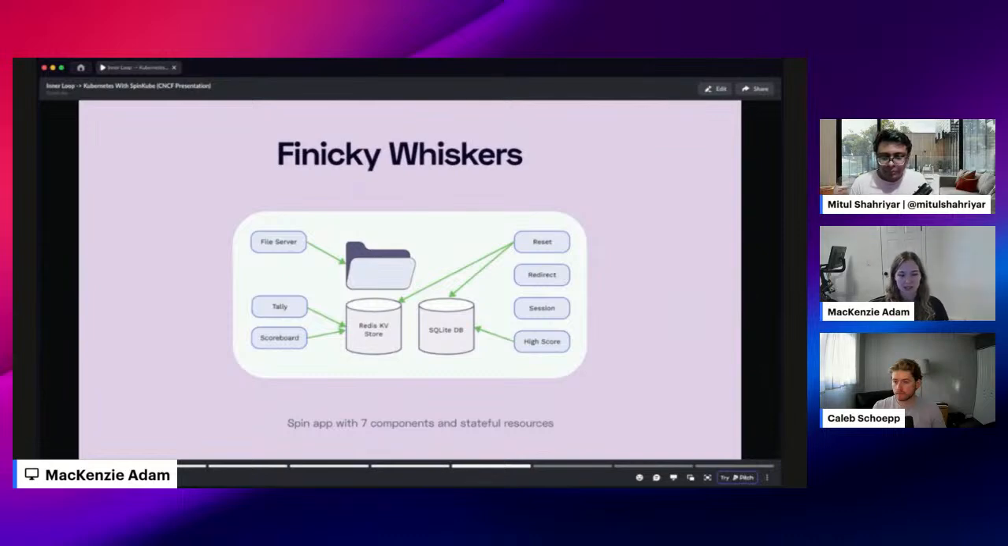Now that we have an idea of what the architecture of this application looks like, Caleb's going to go ahead and explore exactly what the application manifest looks like and serve it locally using Spin. So with that, I'll hand it over to Caleb. Absolutely.